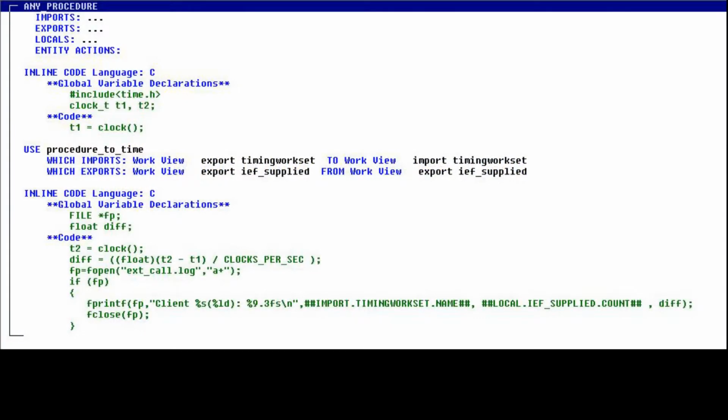Wouldn't it be great to know the amount of time it takes to execute a certain section of your action diagram code? In the example, I will go over three different areas that you would need to code.